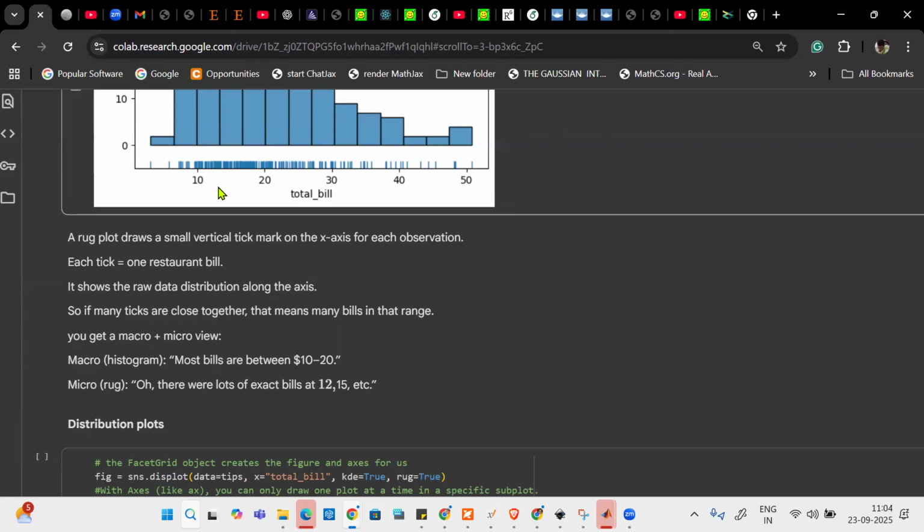Okay, so you can see that both the histogram and the density plot are going hand in hand in giving you some insights about any one variable. Okay, so these are some of the plots.